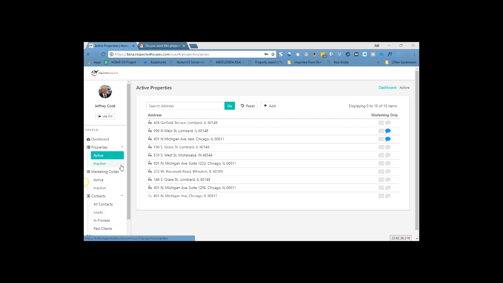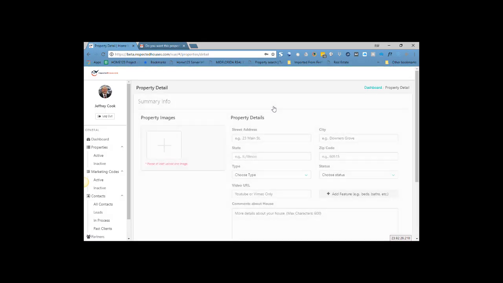So I'm going to click on this active tab. You can see I have a bunch of different properties already created that are considered active right now. Here's the address, and over here you can see if we've added marketing drip to that, which we'll get into once we open up a property. But to create a new property, I can just hit the add button right here, and it'll take me to the property info page, where we just have to create some information to pop up a new page. So we can add photographs on this side and property details on this side.